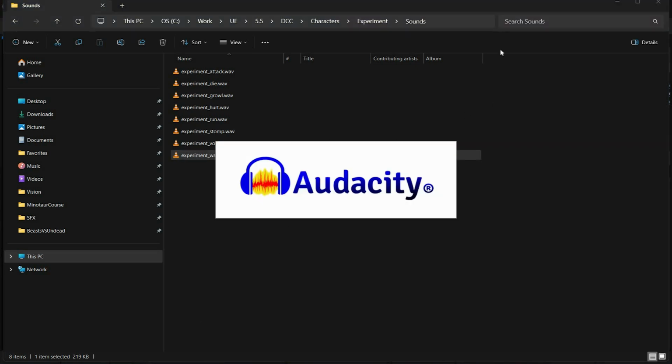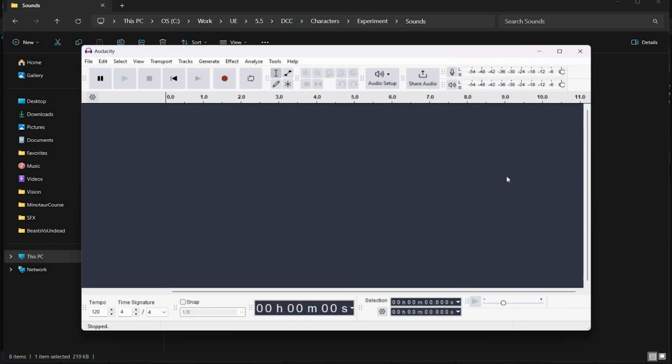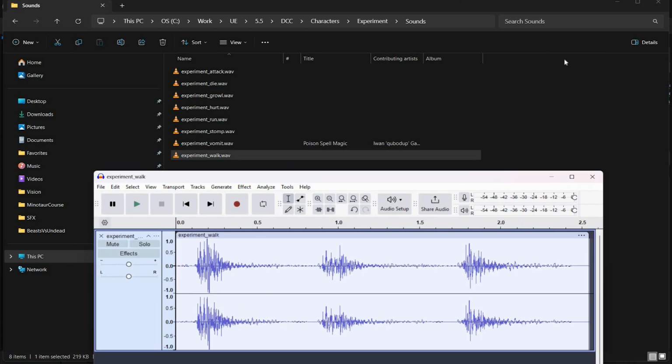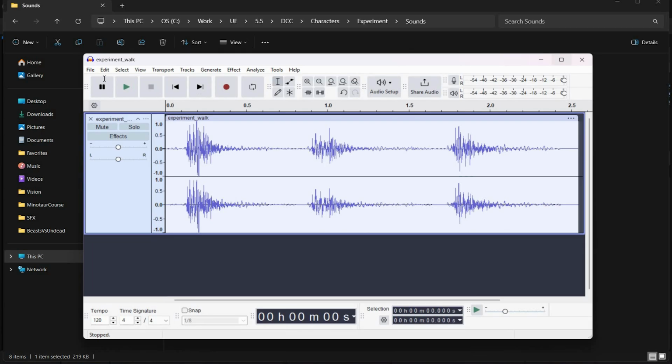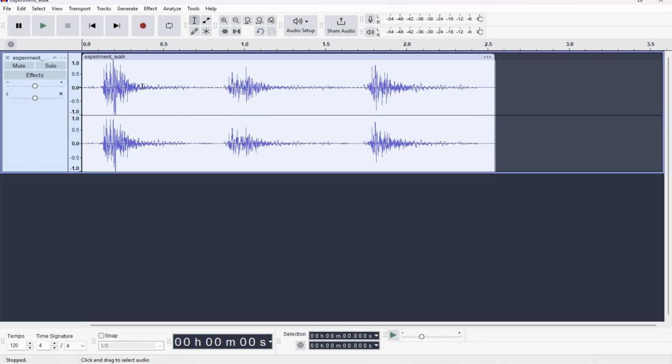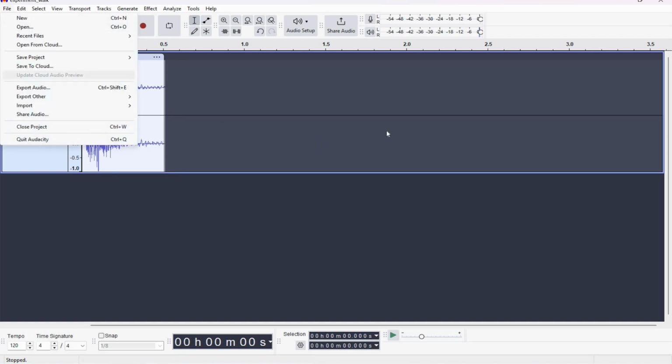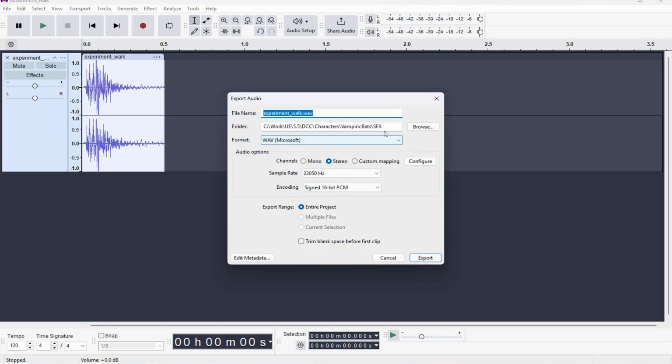Now, I have this software called Audacity, and this software can edit the sound. So if you just bring in the walk, you see what happens here, right? So we have 3 steps. We're just going to take the first 2. So this is going to be the first one. Maybe we delete the empty space in the beginning, just drag and delete, and then File, Export, Audio.